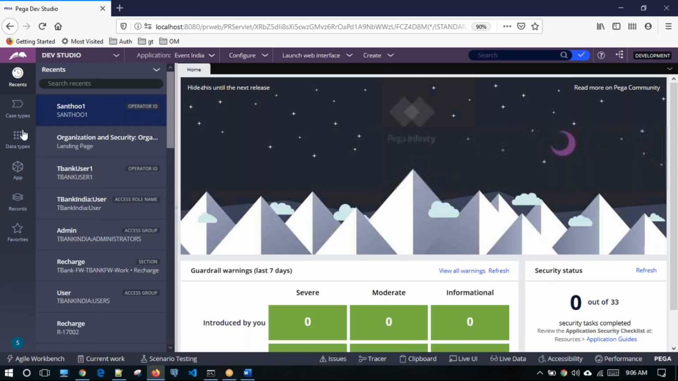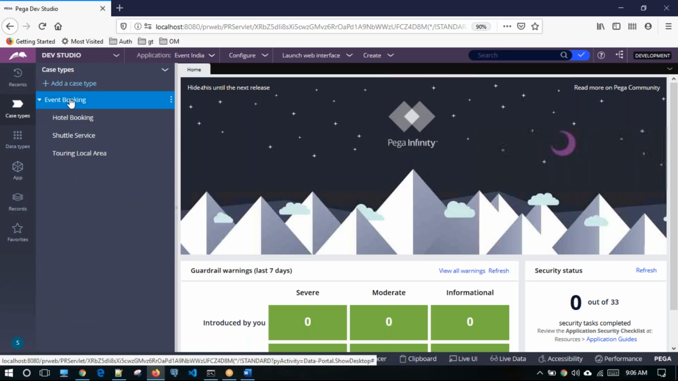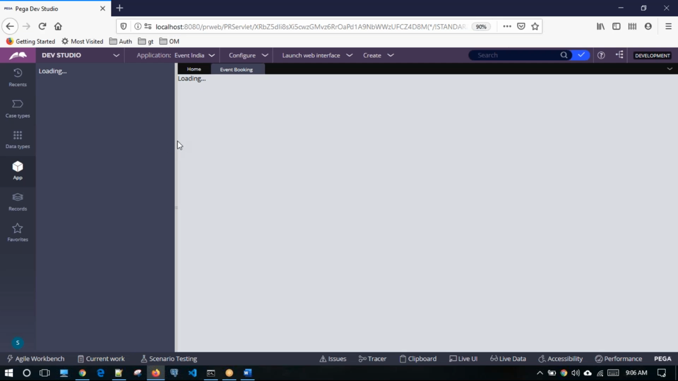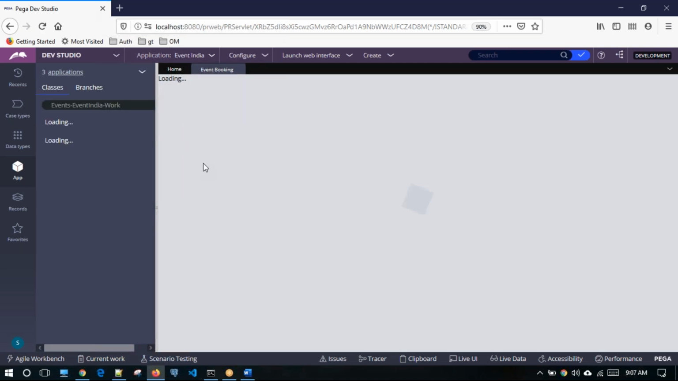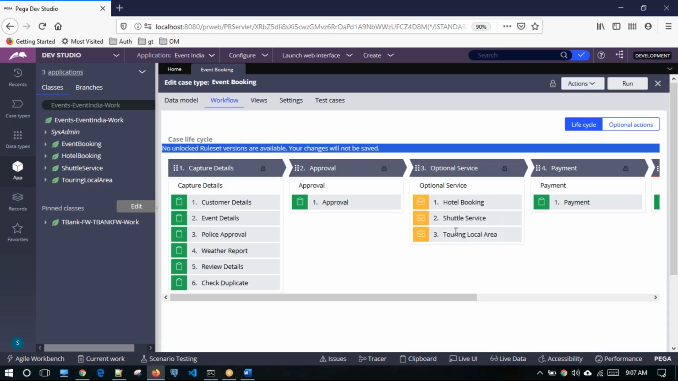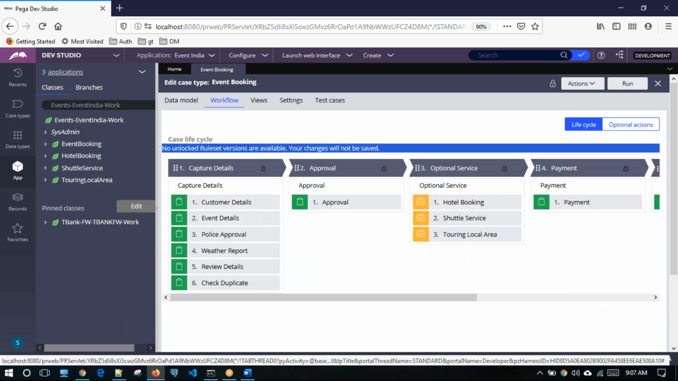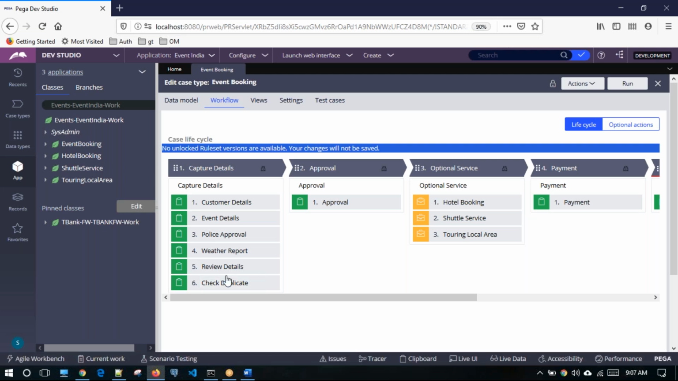In this application, let's go to the page tab, hotel booking. While doing the hotel booking, we create child cases, like hotel booking and schedule service. Here we are doing capture details, customer details, event details, and further police approval and weather report. Then review, and finally we have the logic to check for any duplicate event.